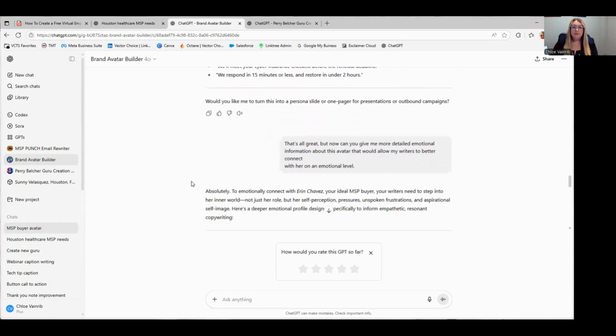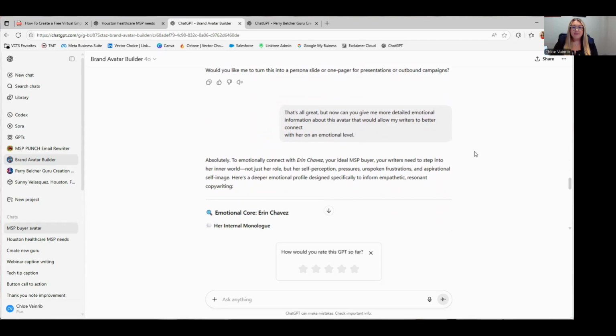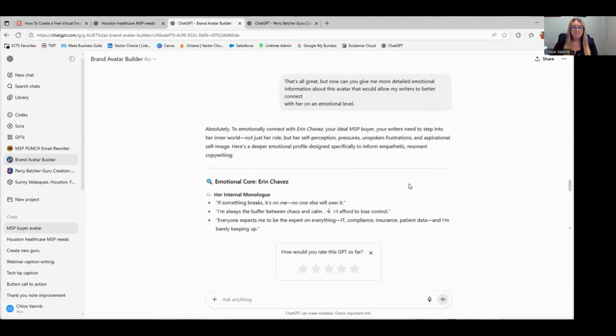Then you're going to want to be a little bit more specific and use the third prompt listed in this step on the instructions, and ask for more detailed emotional information about this avatar. That will then allow ChatGPT to dive a little bit deeper and give you more specific content when we eventually use it to write content.